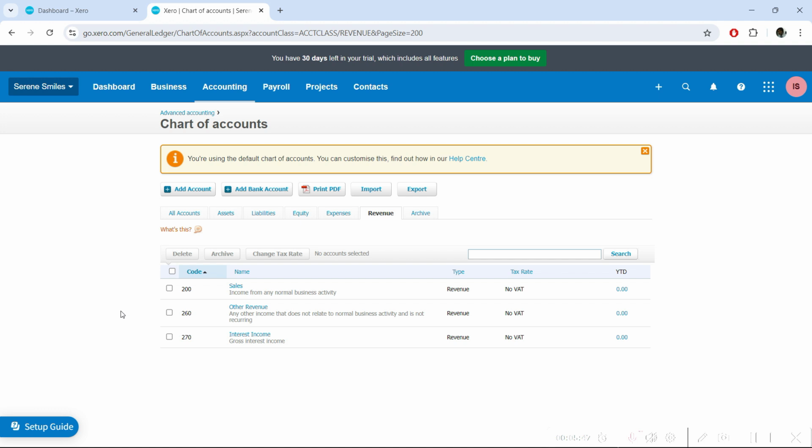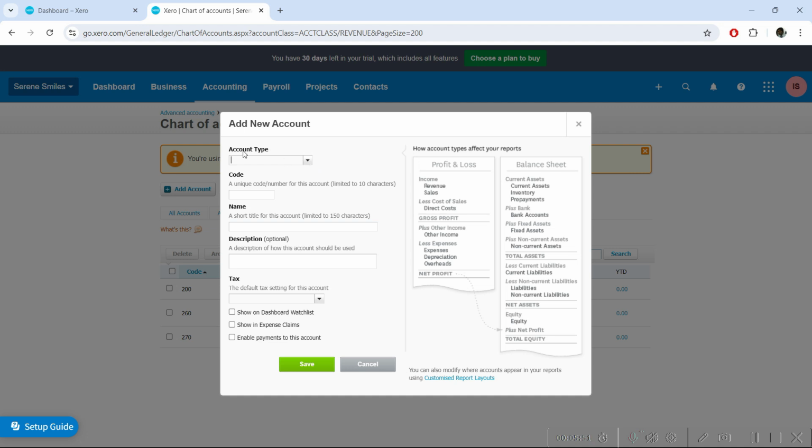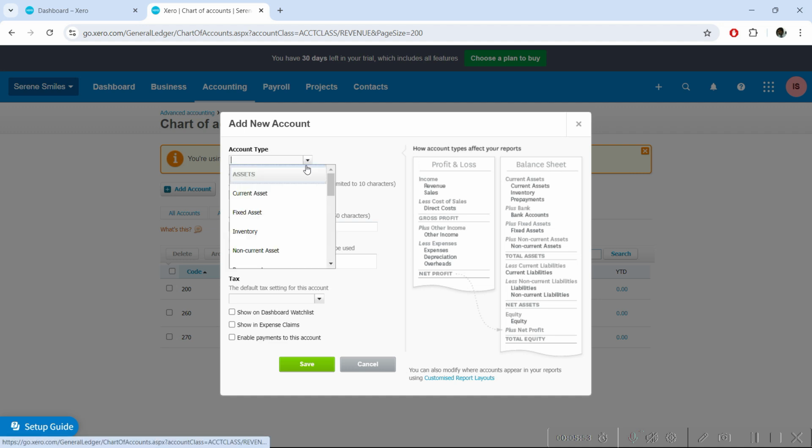So what we will do is we will click on this add account here, and first of all from this account type we will scroll down and find the income account, or revenue account to say.